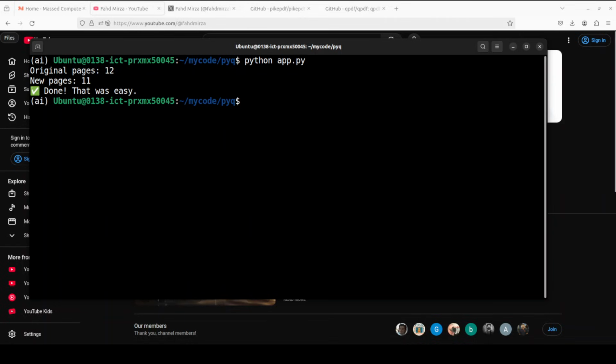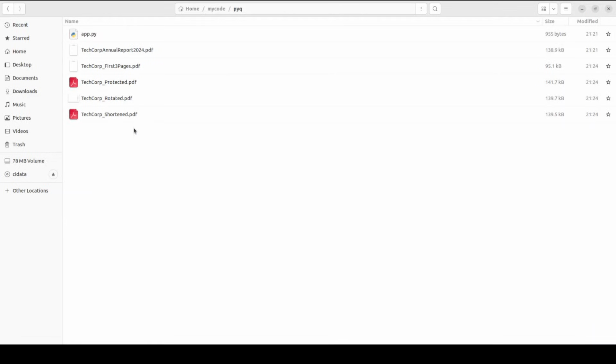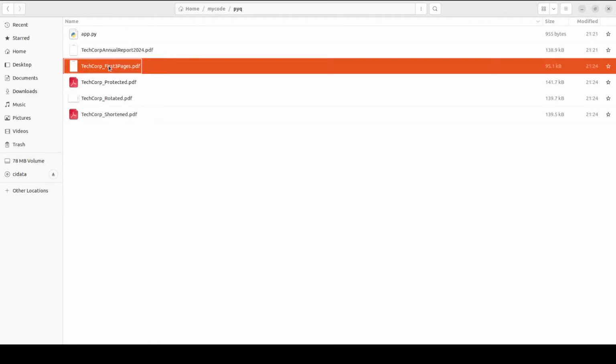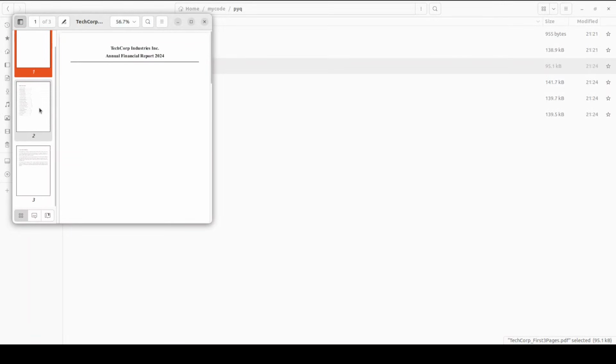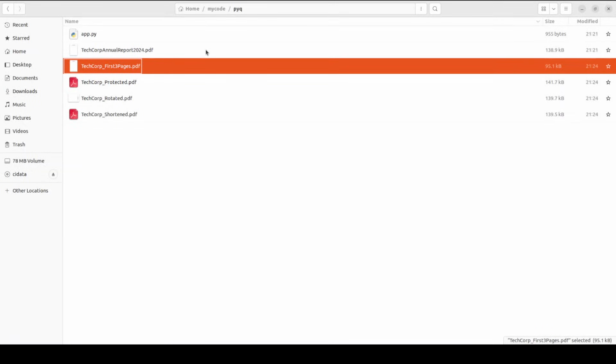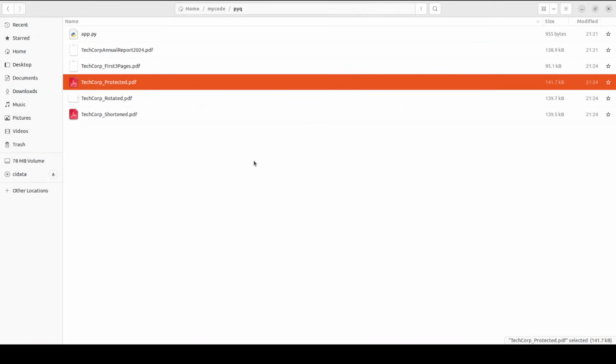So if I just take you there, these are all the things which it has done. The first one should have only the first three pages. There you go. So these are the first three pages. I'll just close it. The second one should be protected.